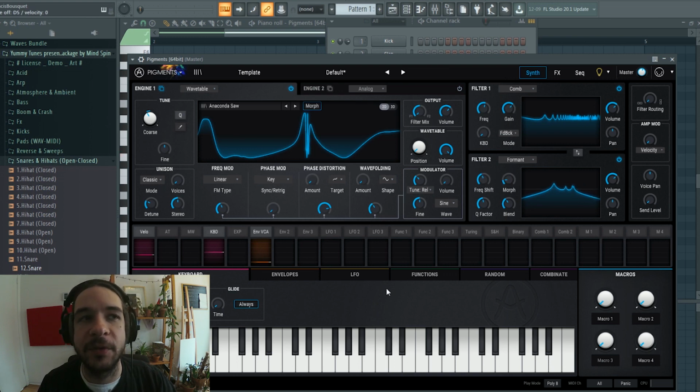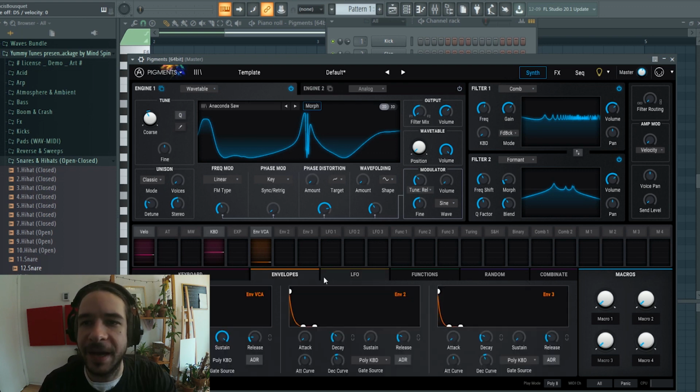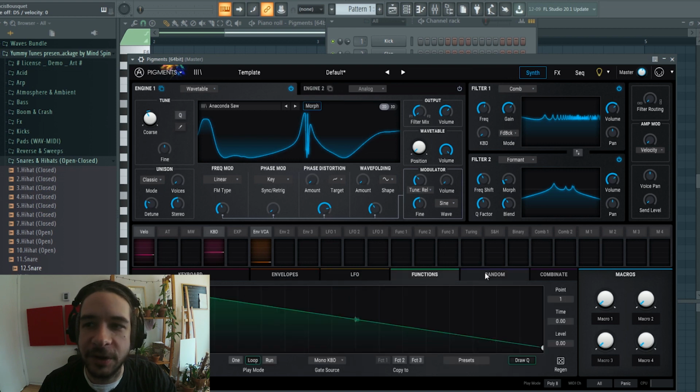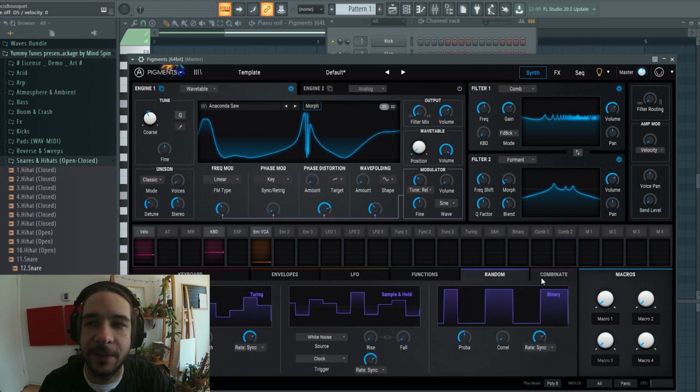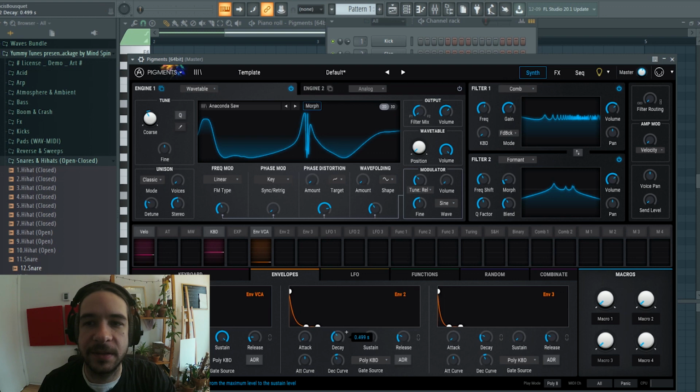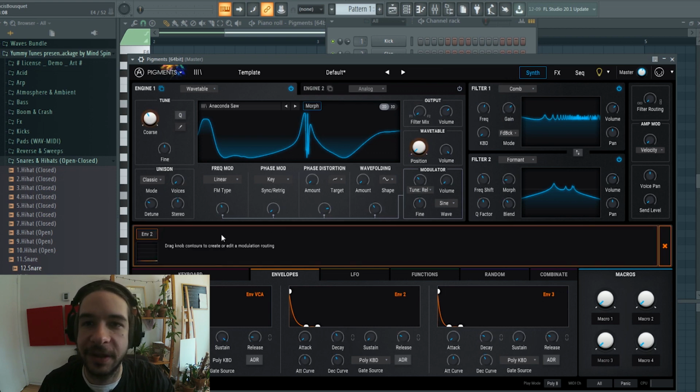Now it's time to put some movement on the sound, and I'm going to show you how you can assign some modulation in Pigments. So you have envelope, LFO, function, and random. We're going to use random later. Envelope is super easy. You have your amp envelope, envelope 2, envelope 3. Let's say you want to assign the frequency here to the envelope. You just click on the envelope and then it switches into that assignment mode.